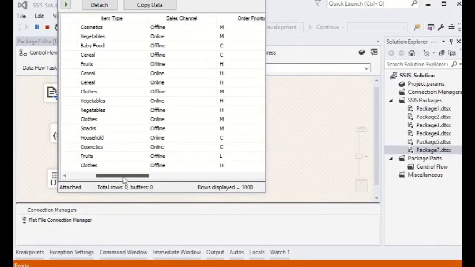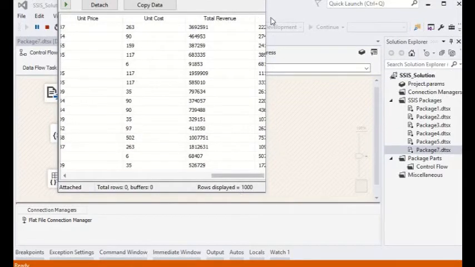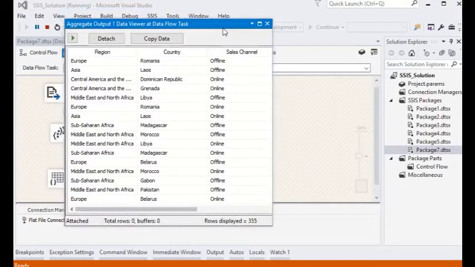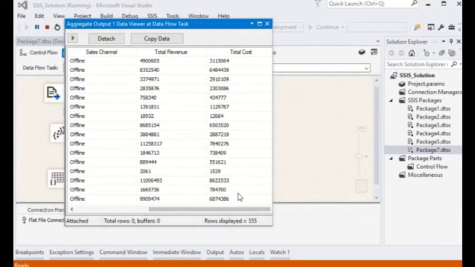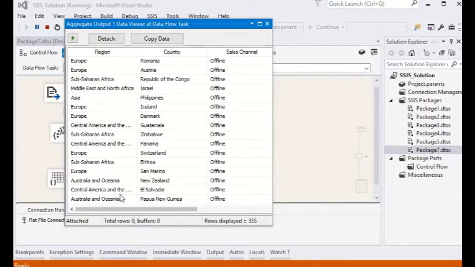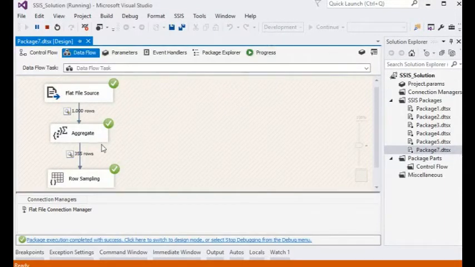Rows and columns are shown in the data viewer after applying the aggregate transformation. In this data you can see that region, country and sales channel are available, and total revenue, total cost and total profit are available here. Now you can see there are around 1000 rows coming from the source file, and after using the aggregate function it is showing 355 rows only, which are grouped on region, country and sales channel.